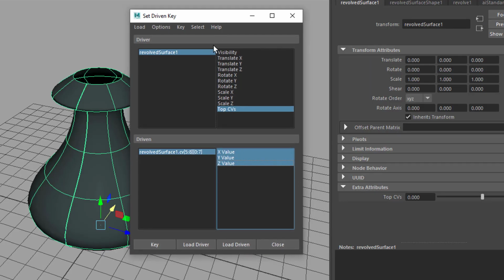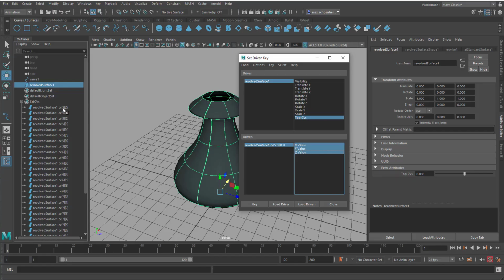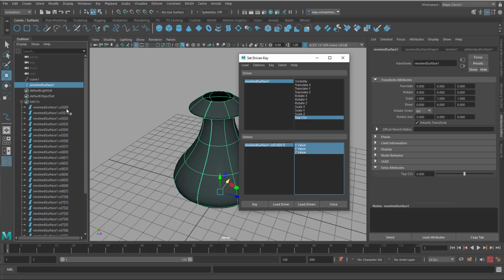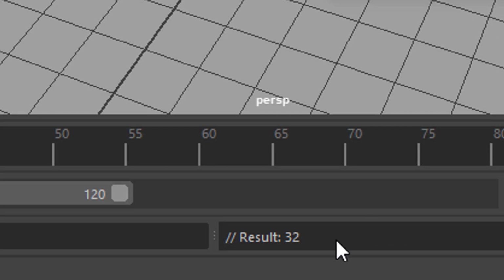Let's meditate on this menu. We have a driver. The driver is this slider. It's not driving anything yet. It's supposed to drive the driven. The driven are the CVs with their X, Y, and Z values, all these little dots. And when we press key here, we mean that in the 0 position of this slider, all the CVs in this selection should be at their original position. So I select and press the key function now. Result, 32 keyframes have been set.